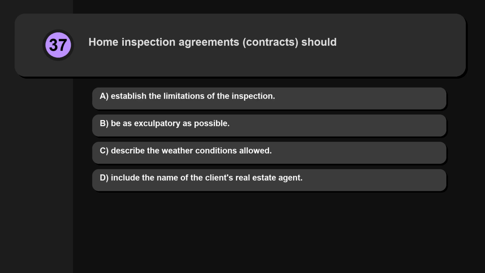Question 37. Home inspection agreements, contracts, should: Option A, establish the limitations of the inspection. Option B, be as exculpatory as possible.